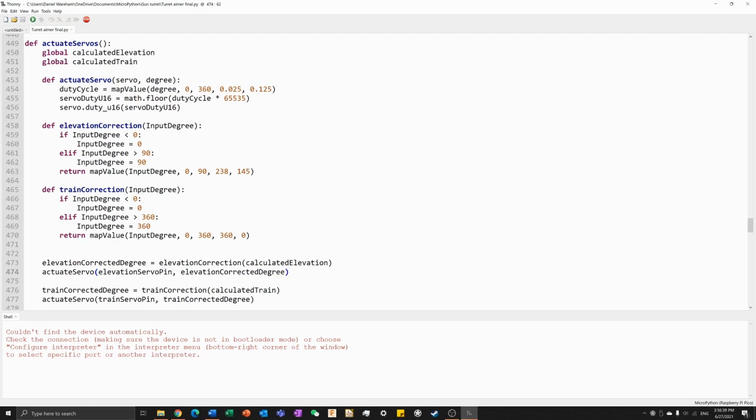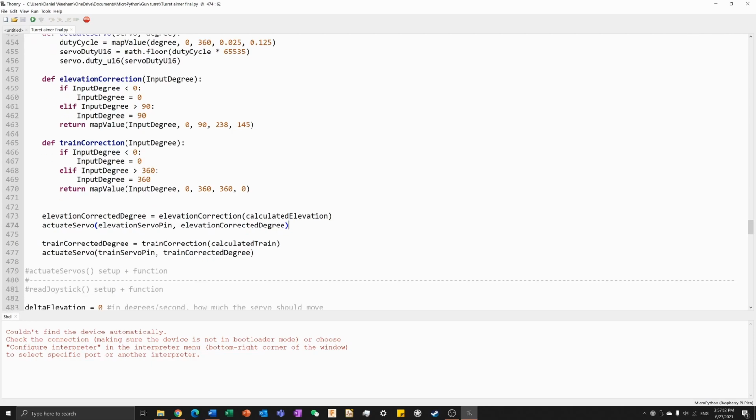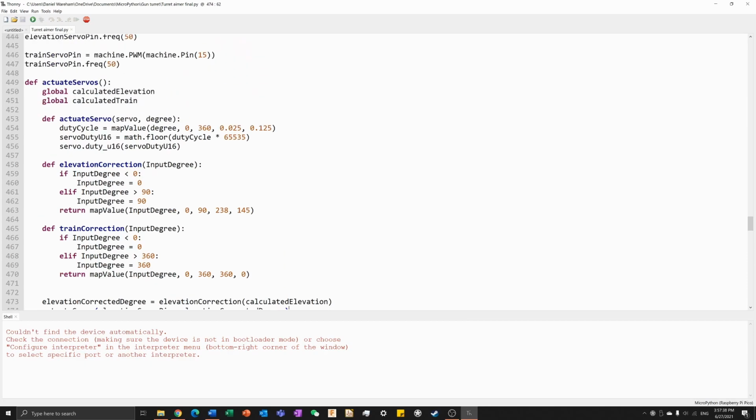Similarly, with the train correction function, since I'm using the entire 360 degree range, there isn't that problem. But again, I have to reverse its direction since bearings are going clockwise and the servo seems to spin by default anti-clockwise. So after the correction, like I said, it gets sent to the actuateServo degree, which then connects through the USB wire to the servos and causes them to move. And that's everything there is to the automatic mode of this turret tamer.